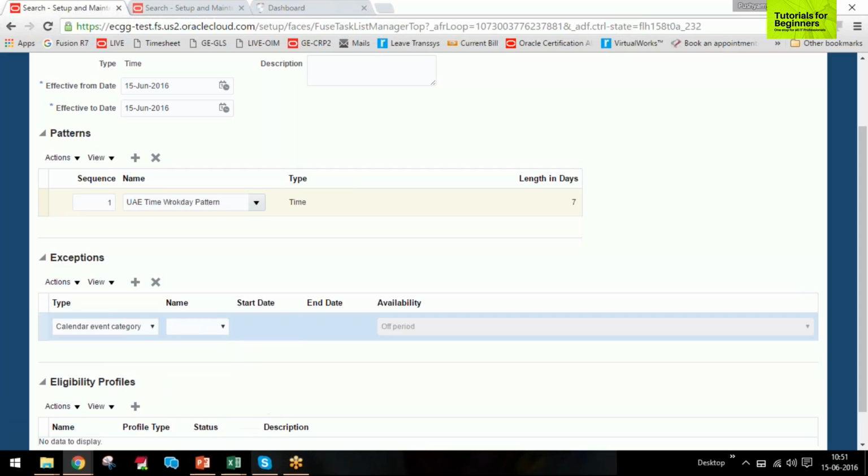Public holidays and national holidays and these things. This is the calendar. When we define the calendar event, we are creating the public holidays. What is the name of the holiday? What is the category and date, time? That is called calendar event. And the category is something we mention as public or national or season.